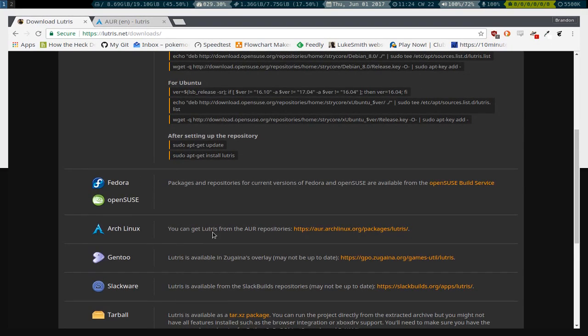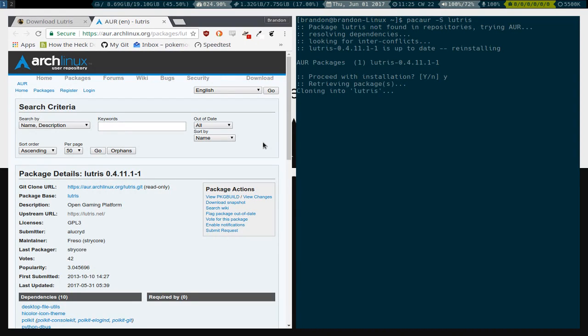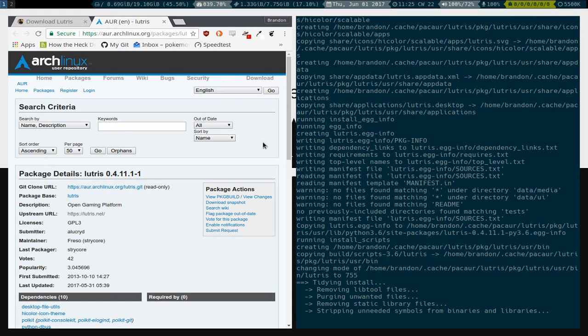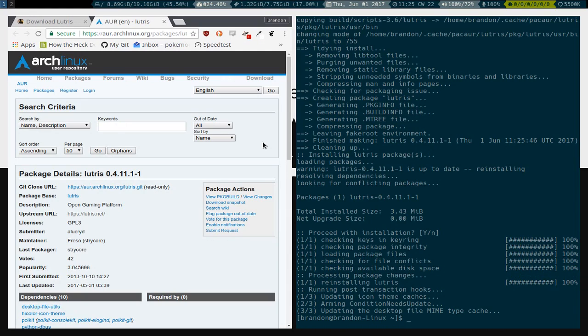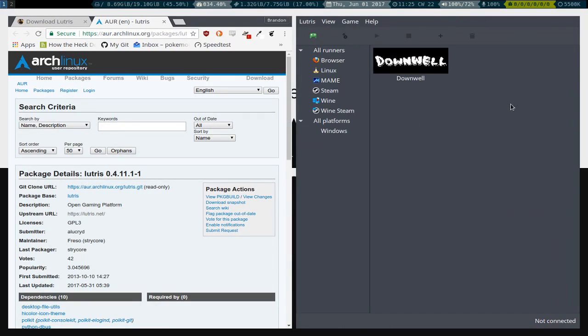So, once we've installed the AUR repository manager, open up a terminal and then type in the manager name. So you could type in Yaourt, Pakku, I don't know any others, but since I'm using Pakku, I'd type in pakku dash s, which means that it is installing a package, and Lutris. I already have it, so I'll just reinstall. Click no to view package build, then you should put in your root password, and then it will compile the package. And then that's Lutris installed, basically. And then you should open up Lutris right here.